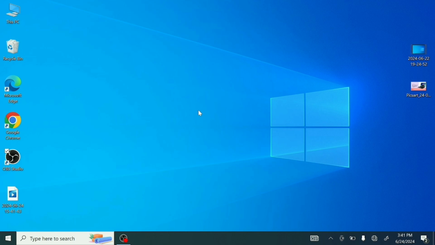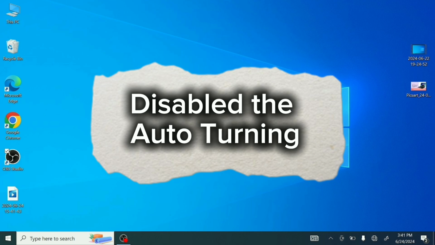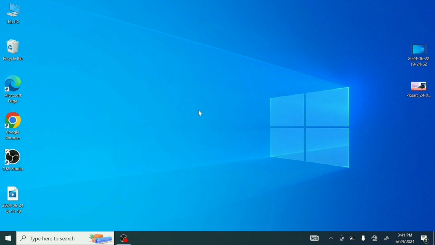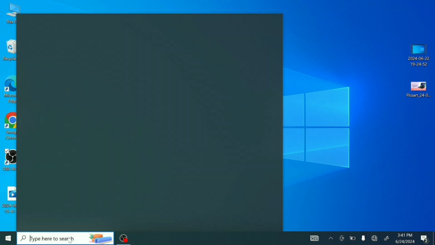So first of all, what you have to do is disable auto tuning. If you are copying any files through your network, then disable Windows auto tuning. This option helps improve the performance of the TCP data you are receiving over the network. To disable this option, you just need to go to your start menu or search window.